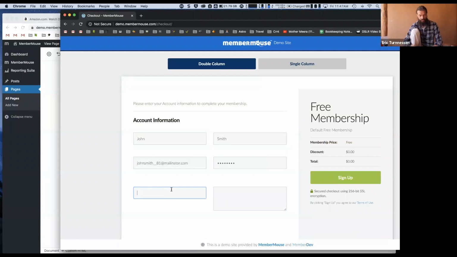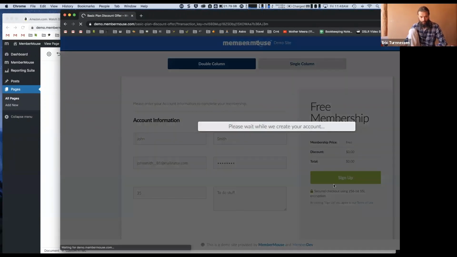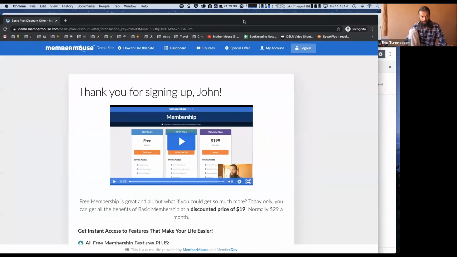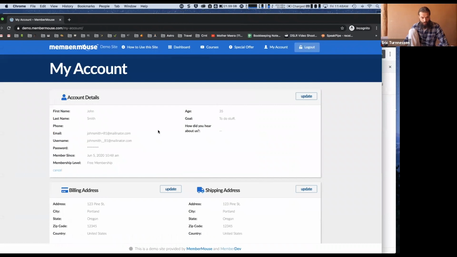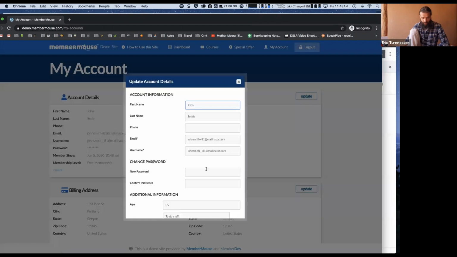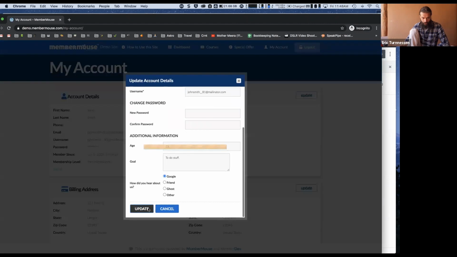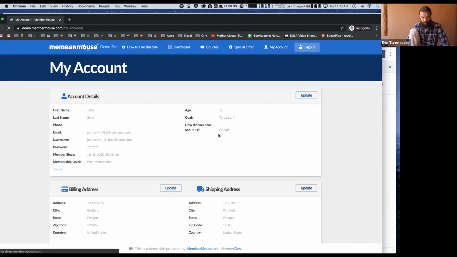Okay, so let's just say they put in their age here as 35 and then their goal is to do stuff. Okay, so then they sign up. Sweet. Now, as this person, if I go to my account page, you'll see that that information is in here. Age 35, goal to do stuff, and then they can update it here. And they can also, you know, update some of the ones that we didn't provide. Okay, so they can update all that here.